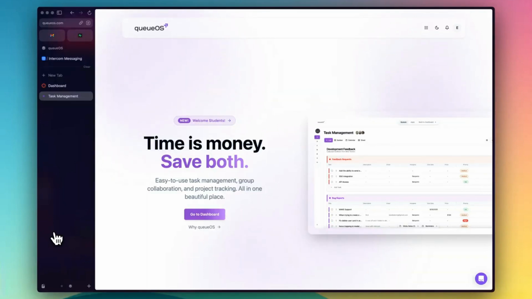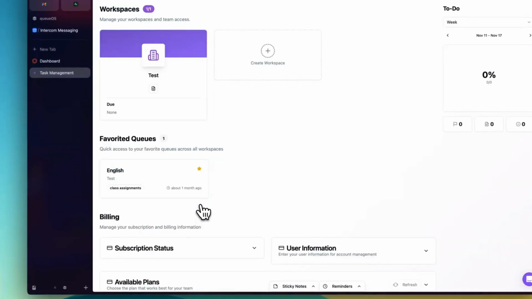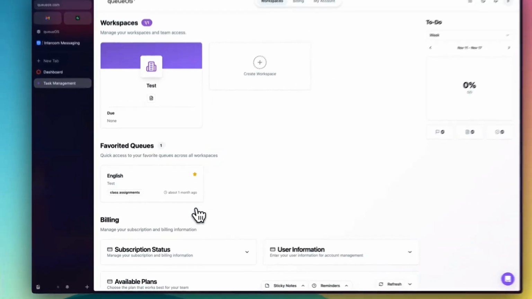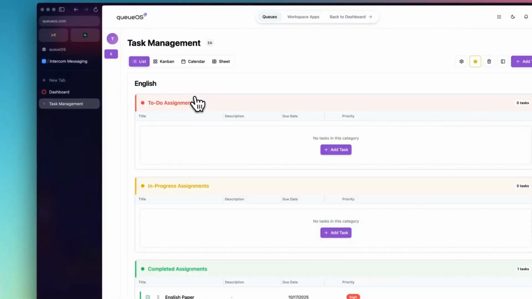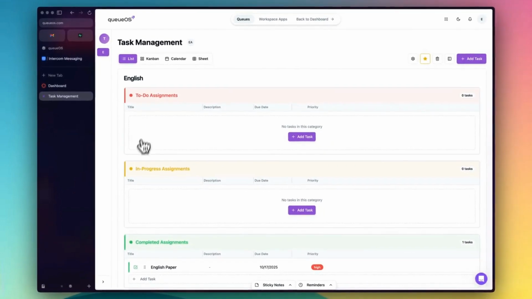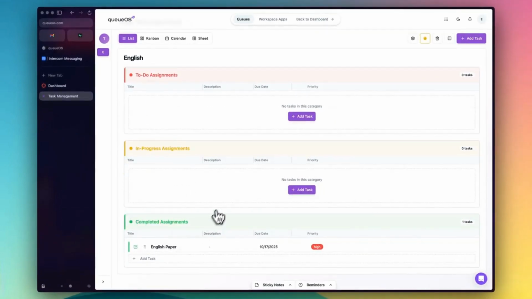But once you're logged in, you're going to want to go to your dashboard. From the home screen, I'm going to press go to dashboard, and then at the top you're going to see my test workspace right here, so I'm going to select the test workspace. And you'll see I have those categories set up with to-do assignments, in-progress assignments, and completed assignments.